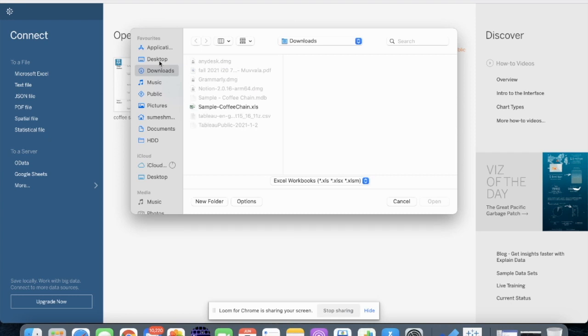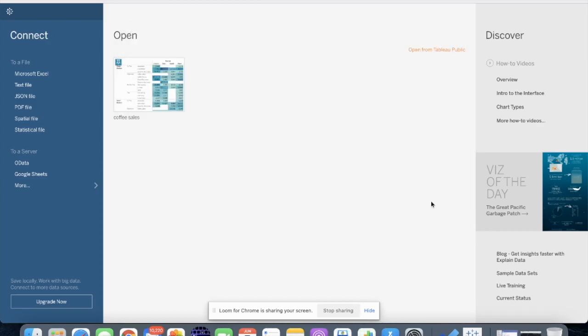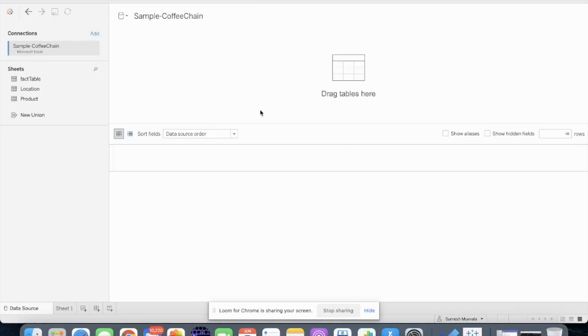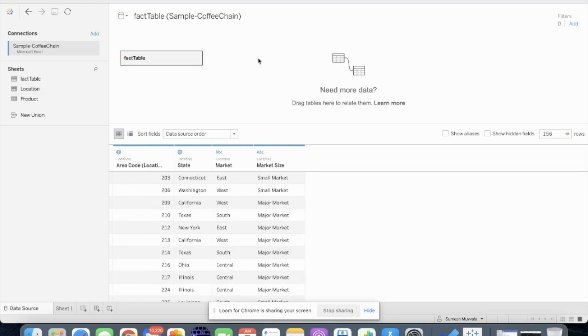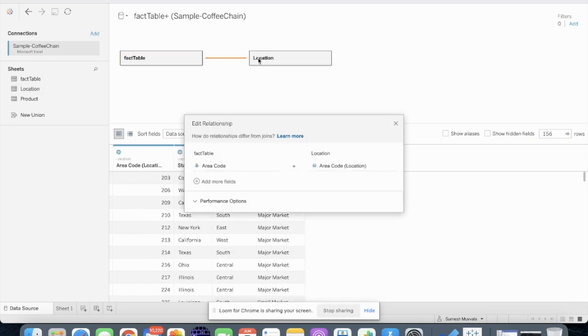So it's in here. Let's open it. Once the file is opened, we'll be able to see the sheets inside the spreadsheet. First is the fact table. We just drag it here, and the other one is location. When you drop the other one, it asks which thing is equal to the other one.